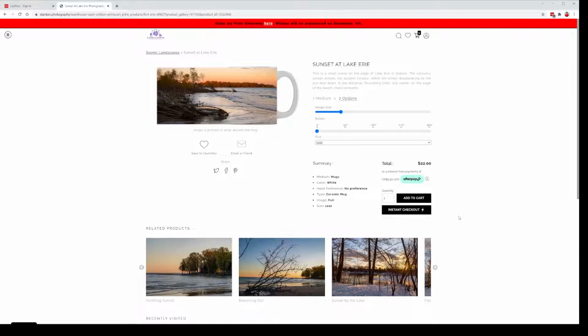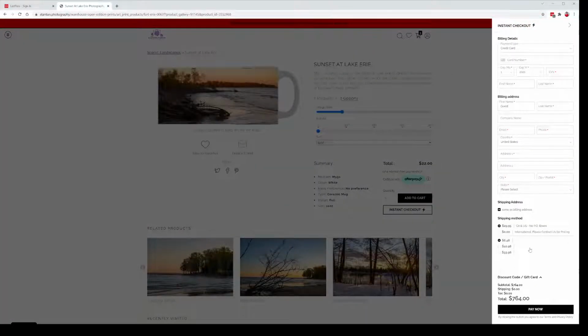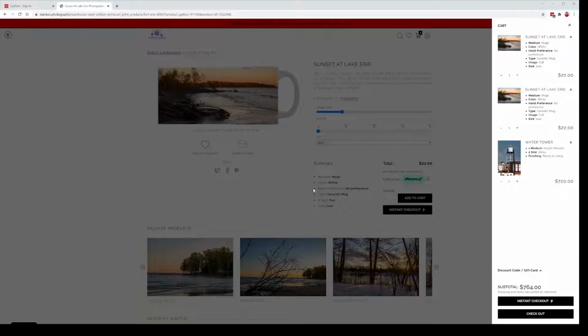Okay, so that's it. So if you want these items or whatever item you want, you can add to the cart and then go back and check for any other items that you might be interested in, or you can just go to instant checkout and the information all comes up here, and you can just go ahead and do your payment. As you can see, I've been practicing some other ones as well. So that is that. I think that's all the information.